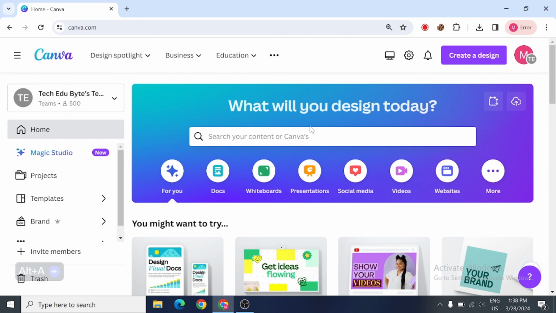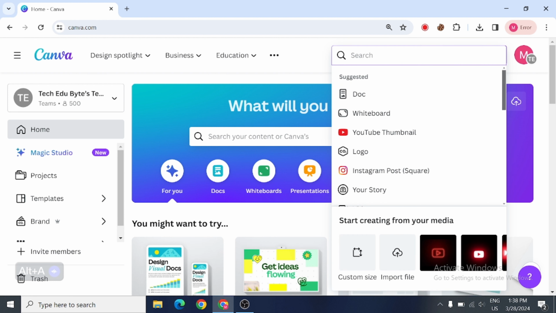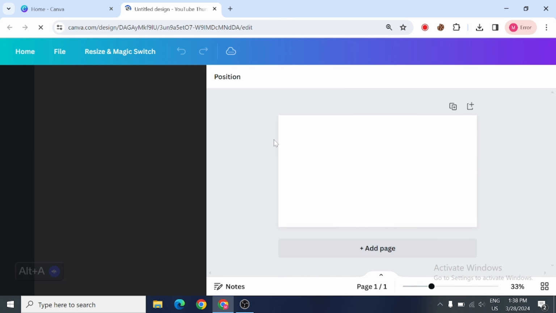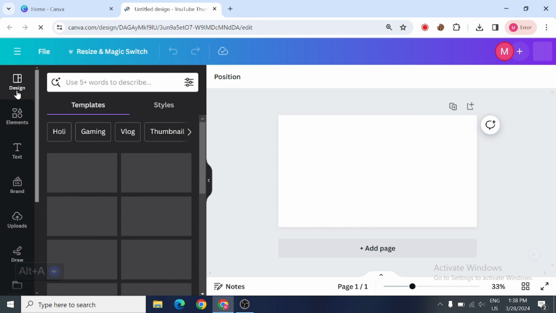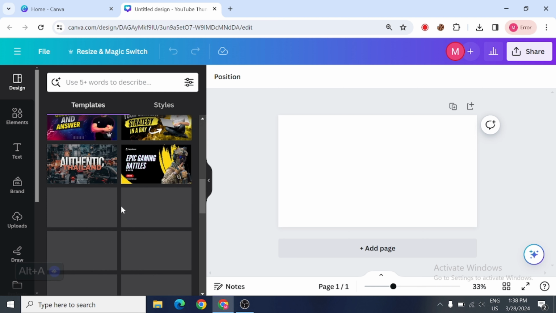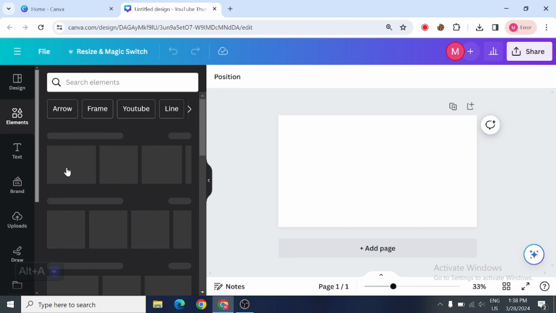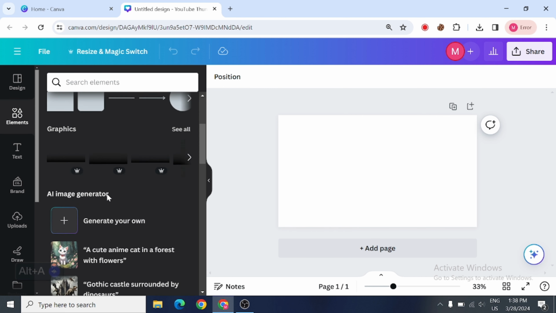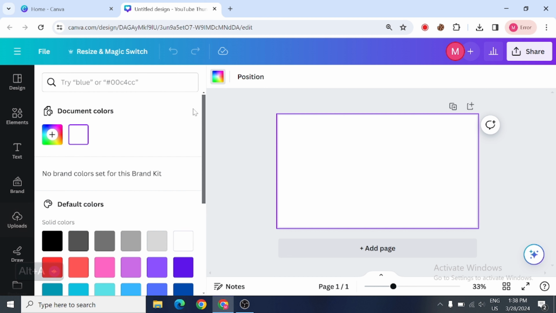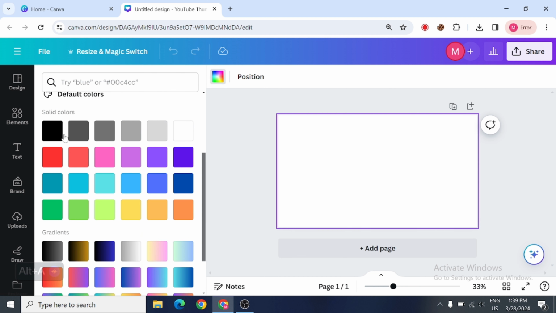Open Canva in your browser. Click on YouTube thumbnail. We choose a template, add elements and upload custom files. Click on the color bar to choose the background color. I choose black color.